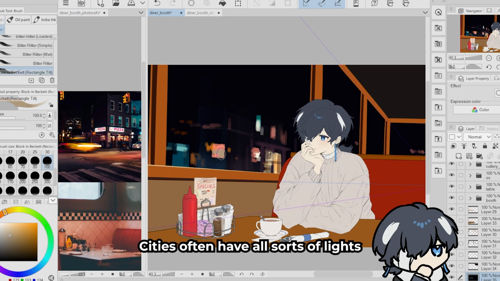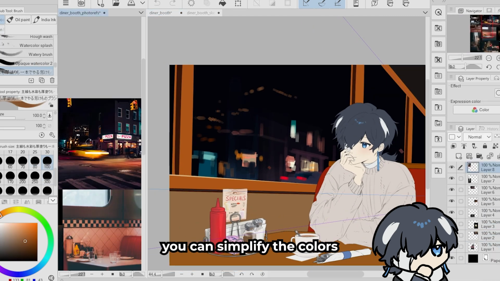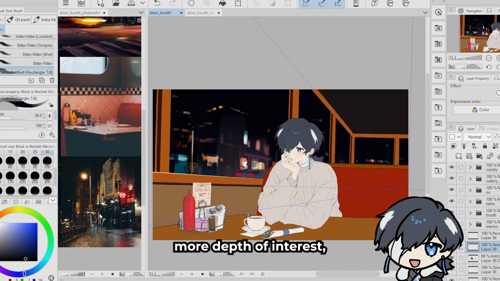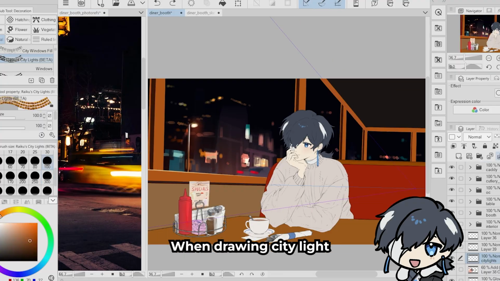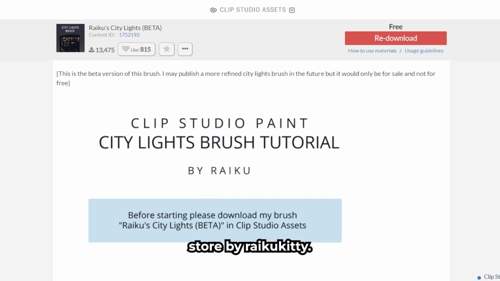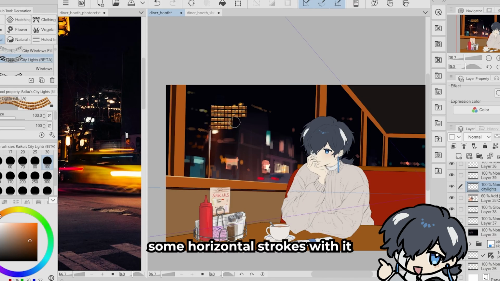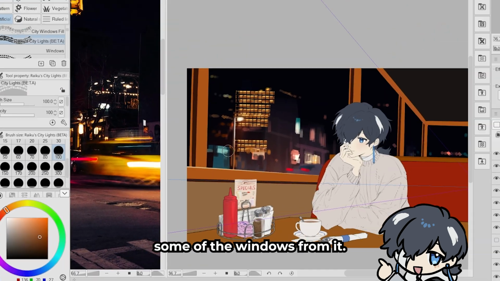Cities often have all sorts of lights, and depending on the drawing or what kind of mood you want to go for, you can simplify the colors or use a lot of them. In this drawing, I want a little bit more depth of interest, so I'm using a lot of colors for the city background. When drawing city light backgrounds, a brush that I really like to use to quickly add city light windows is the Raiku City Lights Beta Brush on Clip Studio Asset Store by raikukitty. I draw some horizontal strokes with it to quickly fill in some windows, and then I set the color to transparent to erase some of the windows from it.